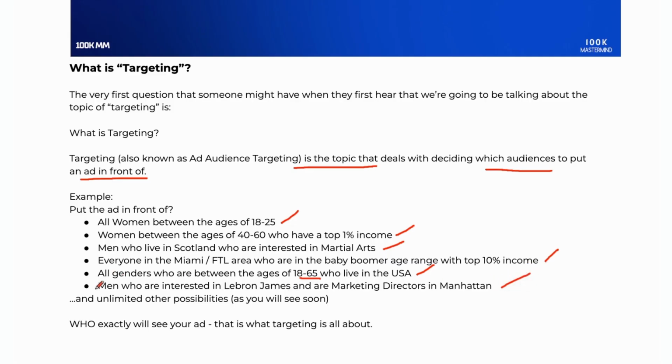And so what you're seeing here is that all of these audiences, all of this targeting, are all different segments. All of these are different psychographics. All of these are different demographics. And literally there are not only these, but unlimited possibilities, as you're going to see in just a little bit when we go over the walkthrough.